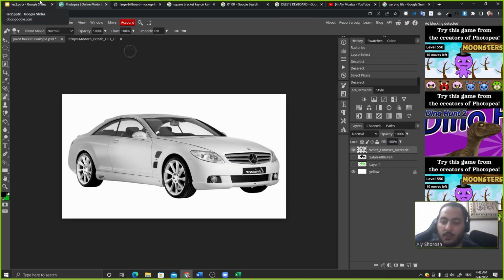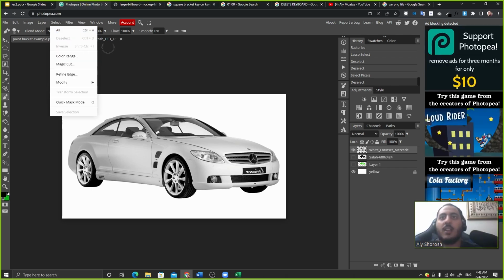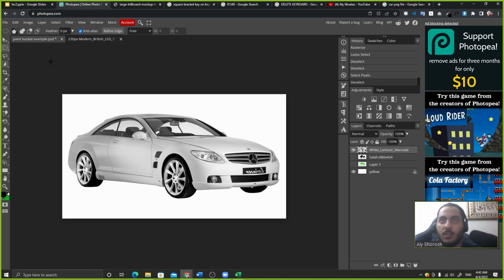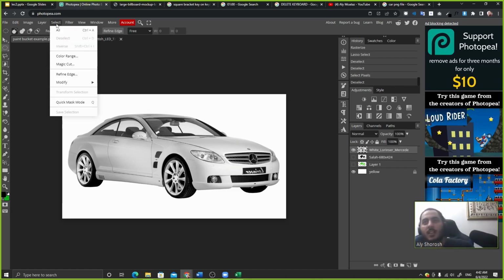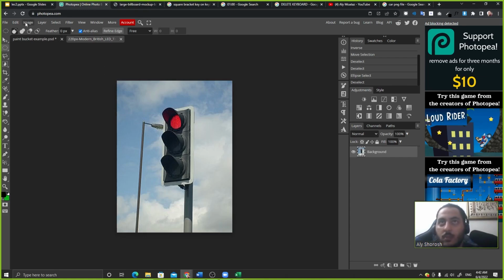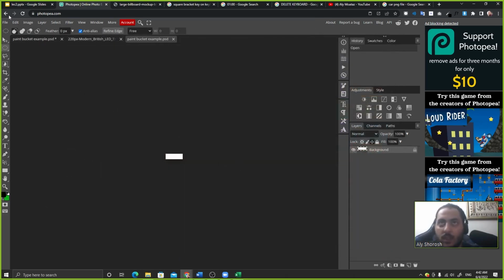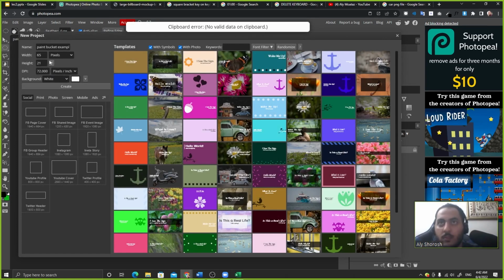Okay, let's jump to the next part. Now we learned about select all, deselect, and inverse. Now we want to learn about transform selection. Or not now, let's first learn about select, modify. What is select, modify? Let's take an image first, or create a new one. Now I want another one, bigger.